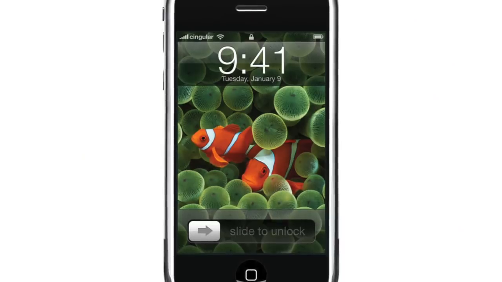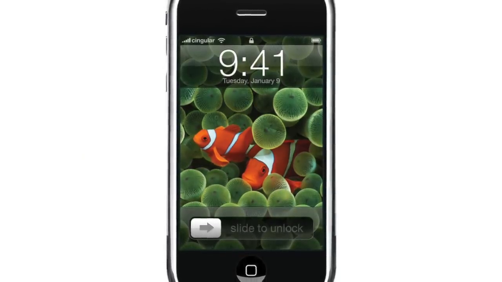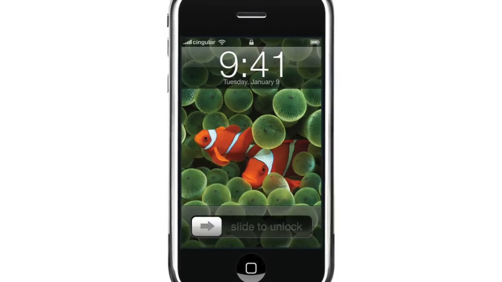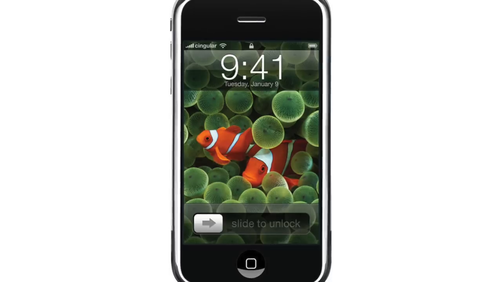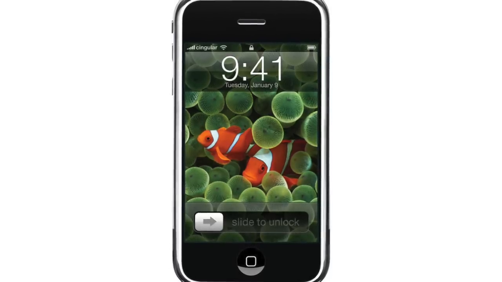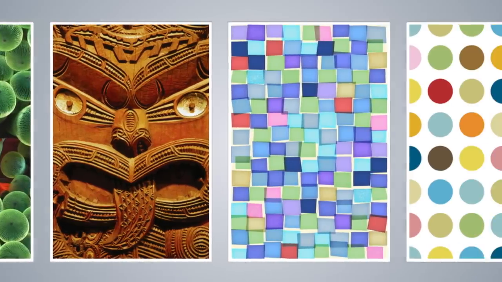Now, as I said before, it all started with the original iPhone back in 2007. It ran iPhone OS 1, although the wallpaper it featured was the same for iPhone OS 2, released the following year in 2008 with the iPhone 3G. And here are the stock wallpaper photos included in those first two versions of iPhone OS.